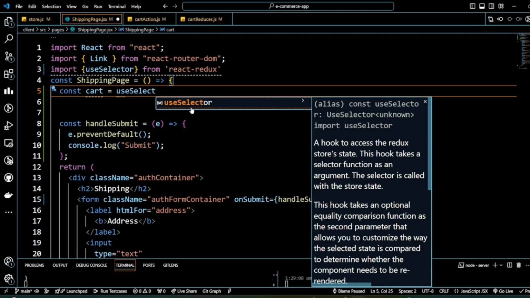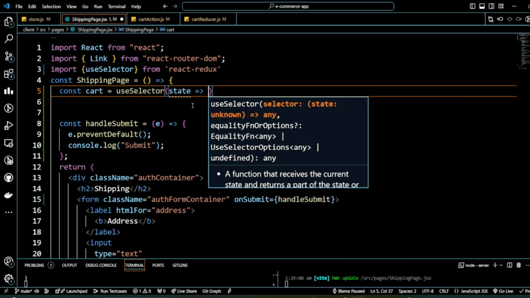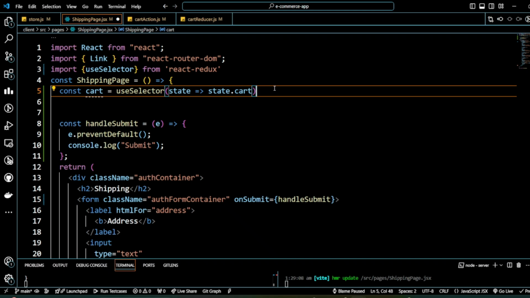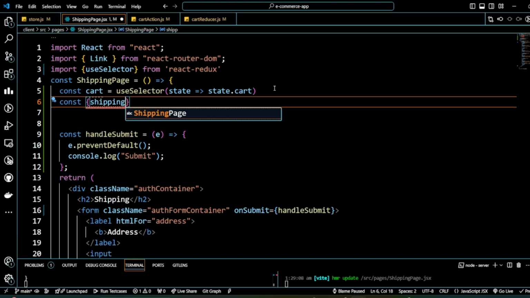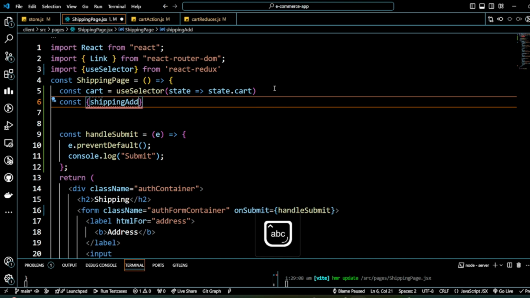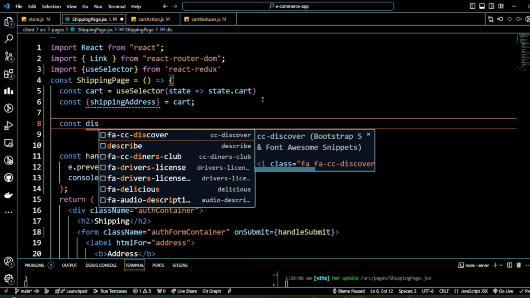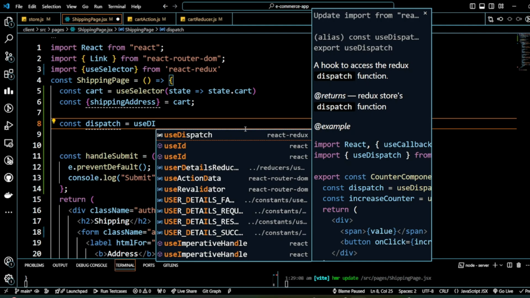So useSelector will get the state. From that state we will get the cart. From that cart we will destructure the shipping address. So we can do it here. We don't need everything. Shipping address equal to cart. So we have this. Now we'll call the dispatch method. So dispatch this action basically. Const dispatch. You might be familiar with this by now. It's a pretty trivial thing actually. useDispatch.